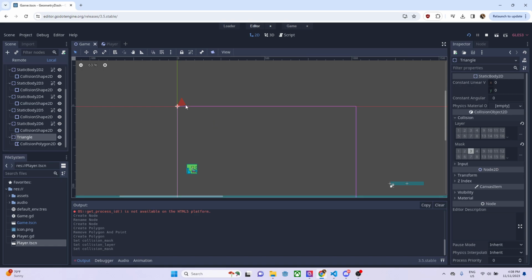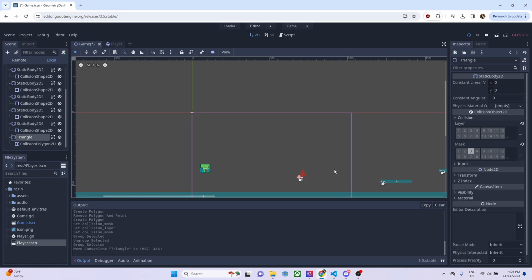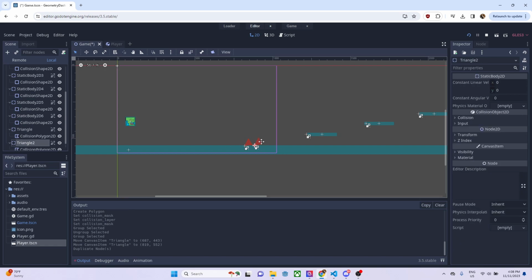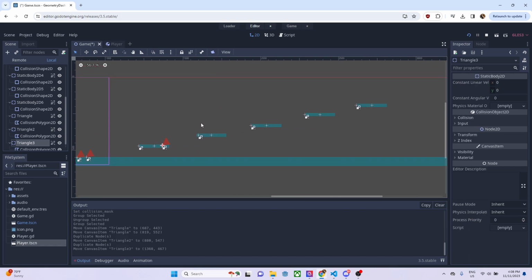Now if we drag this around, we can select this so that the whole thing moves together, not just a collision shape. Now we can place a few here. And then maybe we can duplicate it and put them throughout the level. Like that.